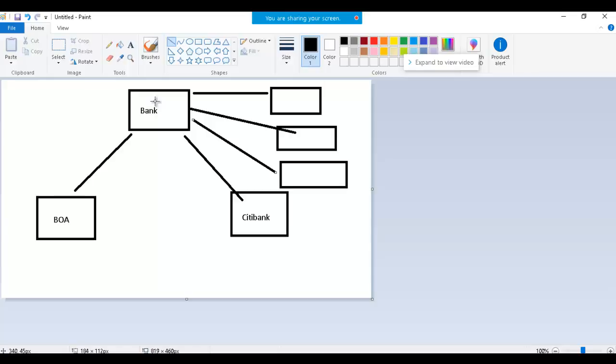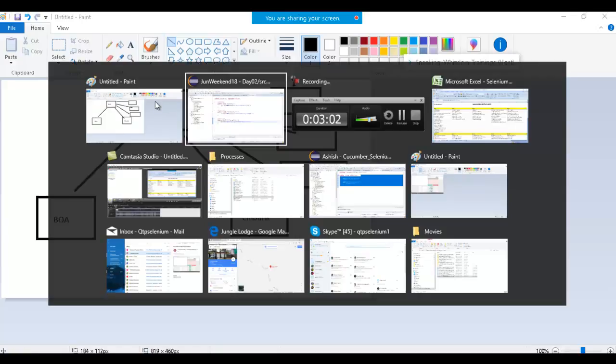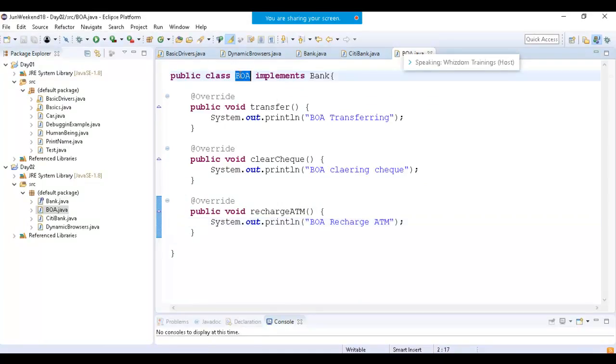Okay, this gives a kind of discipline and structure to our application. Fine, you have a bank which is implementing an interface, right? So all the banks which are implementing the interface will have the same set of functions.